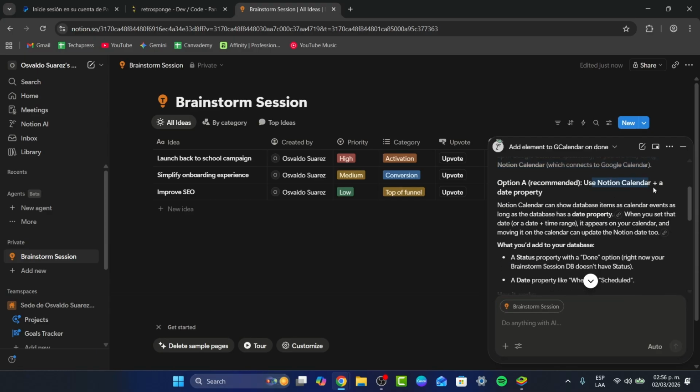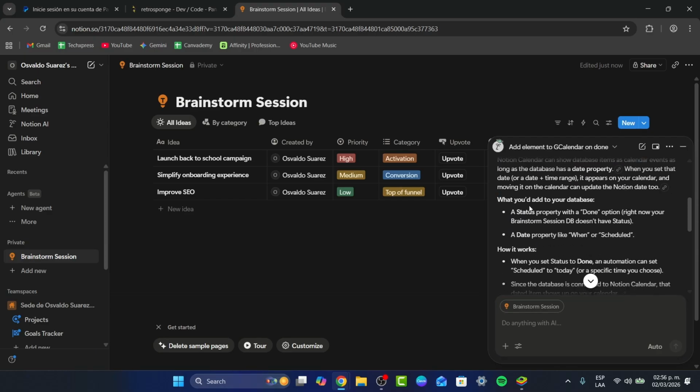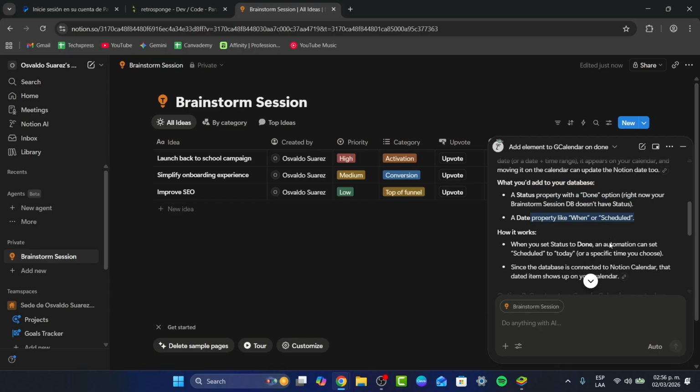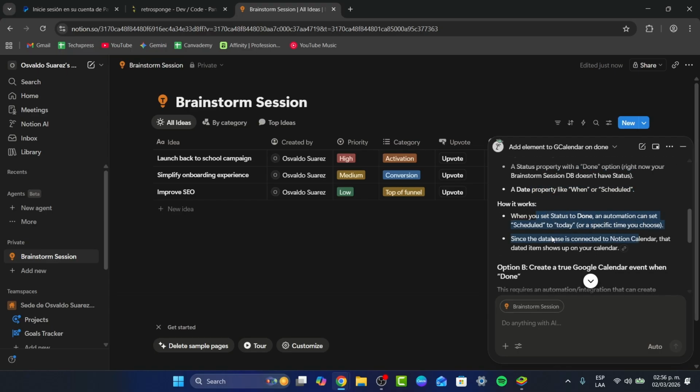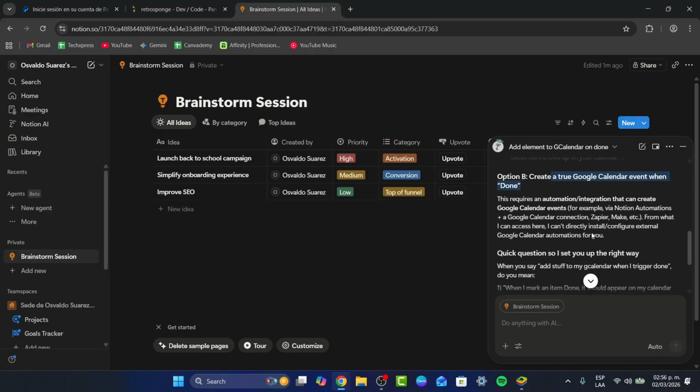For example, the Notion Calendar, a date property, so status property to done, add a property like when or schedule. When you set done, since the database is connected to the calendar, it shows you the calendar, here's the option B, right? It actually works really great.